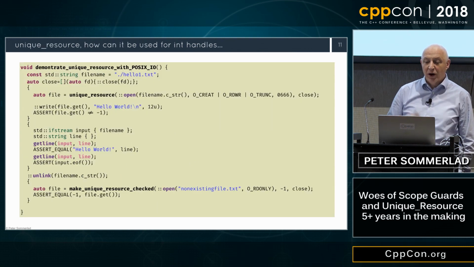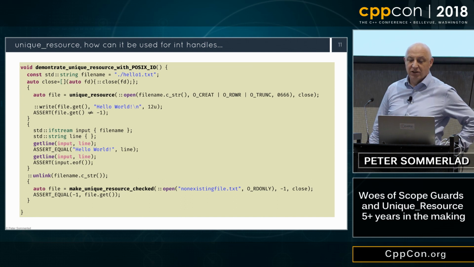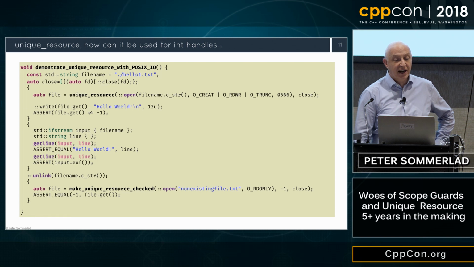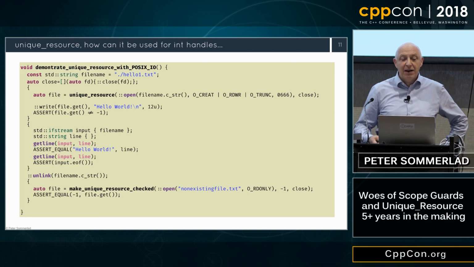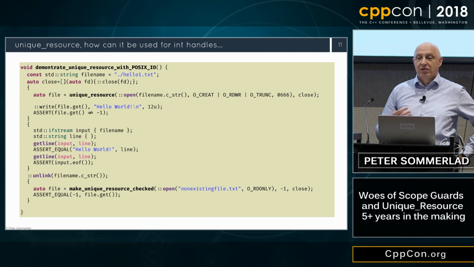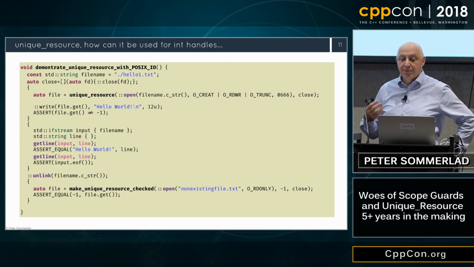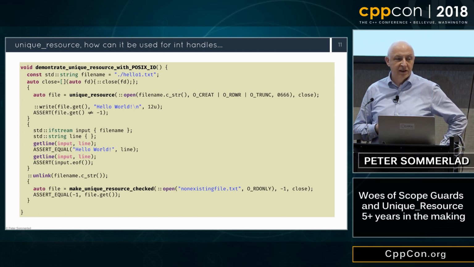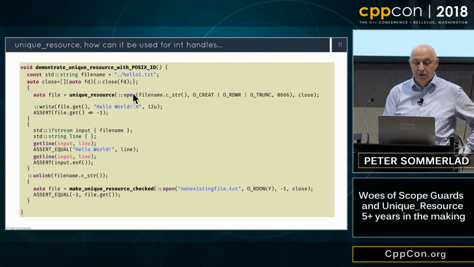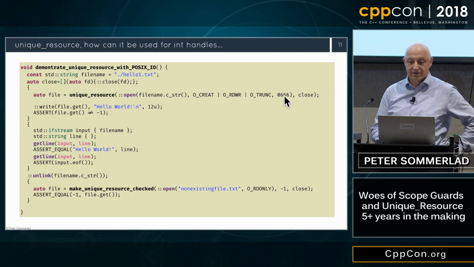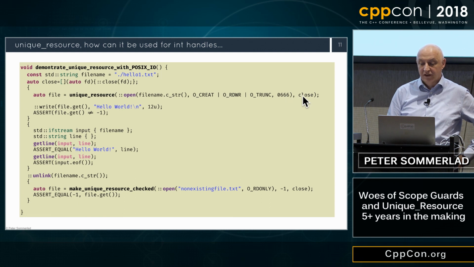Now, what do we actually want to get to? Unique resource. That's a generic RAII wrapper, and it can be used for integer handles like file descriptors. Well, it's a little bit cheating because for files we already have file stream objects, but sometimes you might actually want to specify things that you only can do via the POSIX API that's given by C, like the open system call. You get a file name, some options, and the permission bits read-write for everybody. And you want to close that.